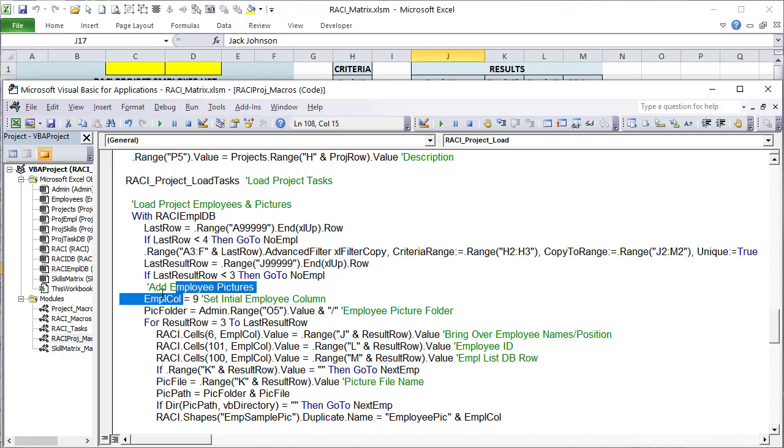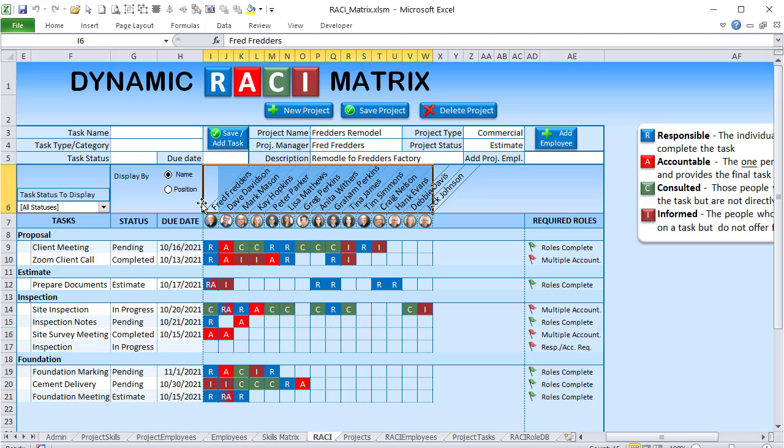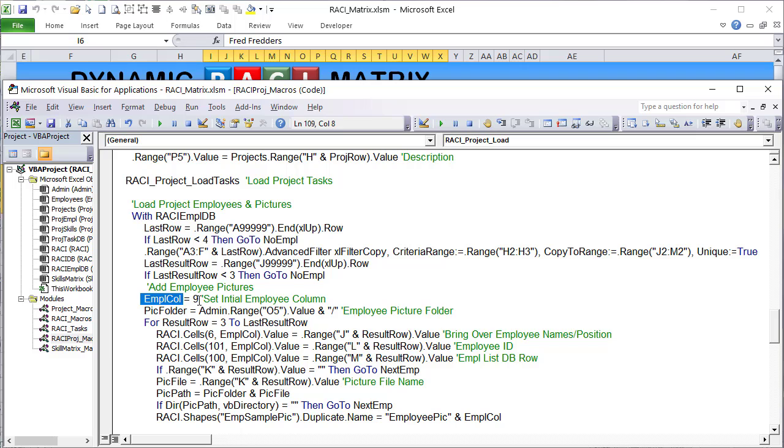So we can do an employee column. We're going to set that initial employee column to 9. I want to know that initial column. It's going to increment just like we did with the tasks. In this case, we want to know 9, that first column. As we move to the right, we're going to increment it. So we get our first initial column, and we're going to set the picture folder. I need to know that's O5.